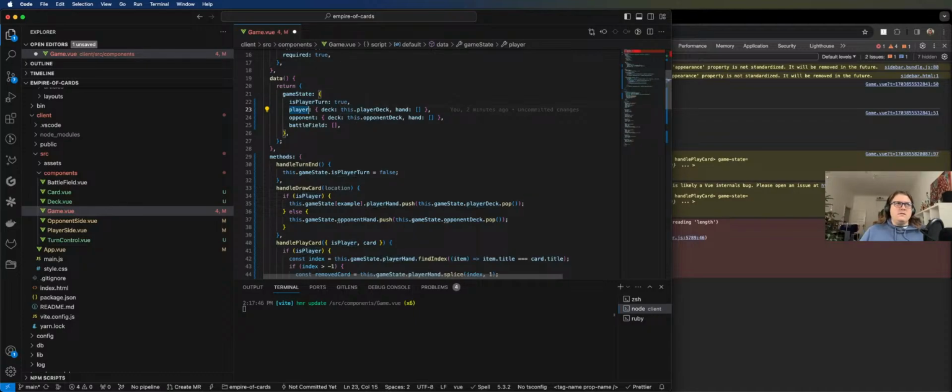Player 1. I guess players could be an array and it could just be a number, I guess. Is that easier or harder? I don't know. So then we have players. We have an array.